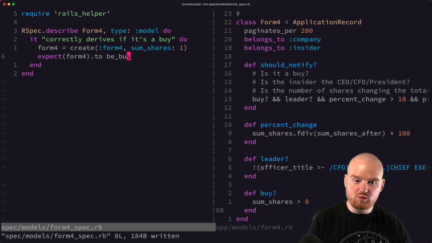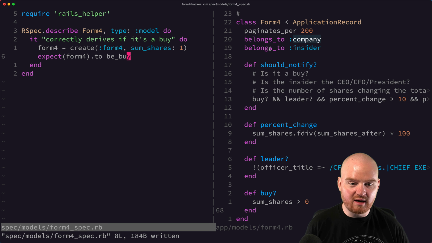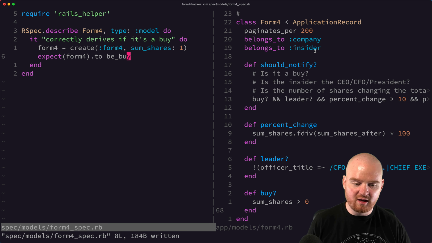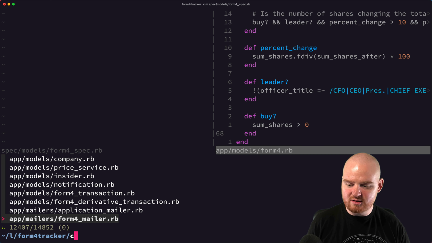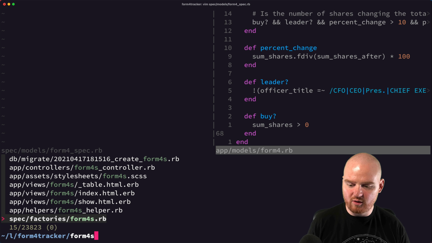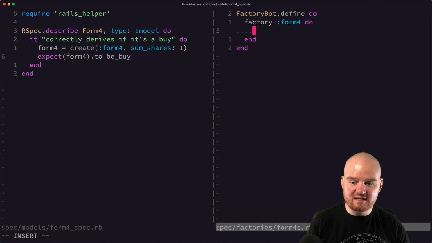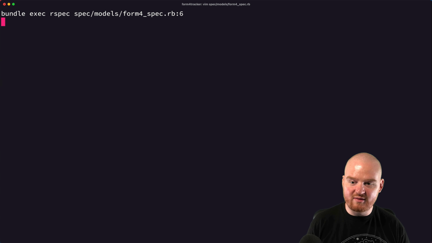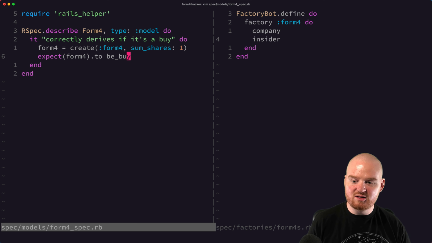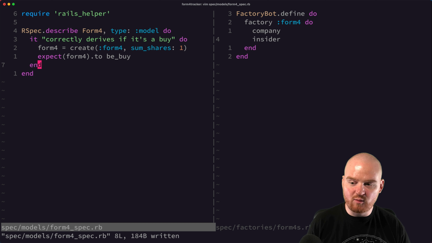So when we're creating a new instance of a Form 4, it belongs to a company and it belongs to an insider. So the factory that was created for us, Form 4's factory, needs to have a company and it needs to have an insider. Now if we ran this test again, it's going to fail because we don't actually have factories for companies or insiders yet. So we kind of need to do a little bit more legwork here.